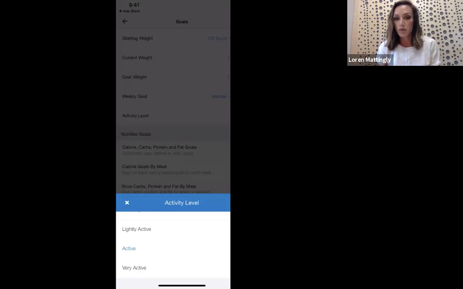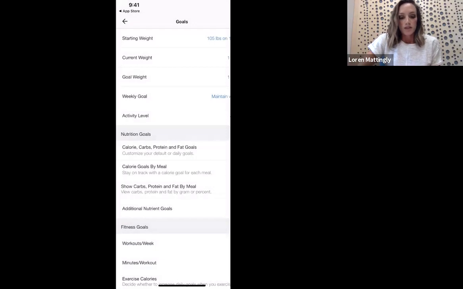If you have not been working out prior to starting this program, or if you are focusing solely on the nutritional strategies and do not plan to add in the exercise component of the program, we're going to select lightly active. So for me, I'm selecting active. So those are the goals that you need to set.